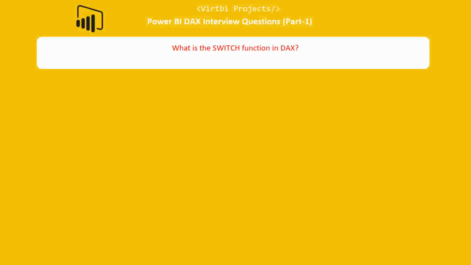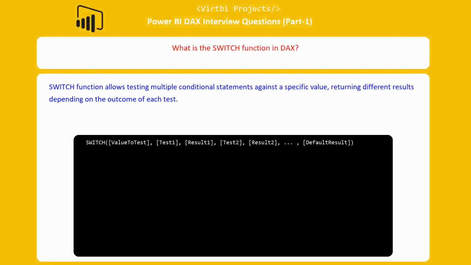What is the SWITCH function in DAX? The SWITCH function allows testing multiple conditional statements against a specific value, returning different results depending on the outcome of each test. This code tests the value against test 1, test 2, until finding a match, and returns the corresponding result. If no match is found, the default result will be returned.